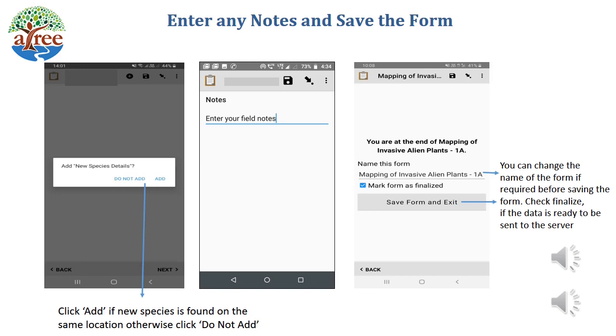Then you will be taken to a screen to add notes. Here you can add any comment you may need to make on your recordings. It is an optional field. Click Next and you can save the form now. Check Mark as finalized if you finished recording the location. You can rename the form if you want. Click on Save the form and exit.